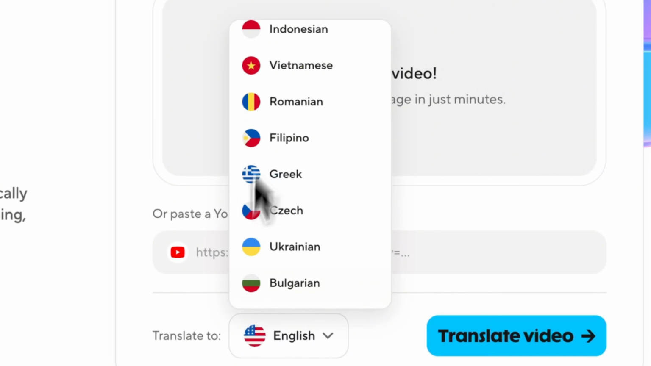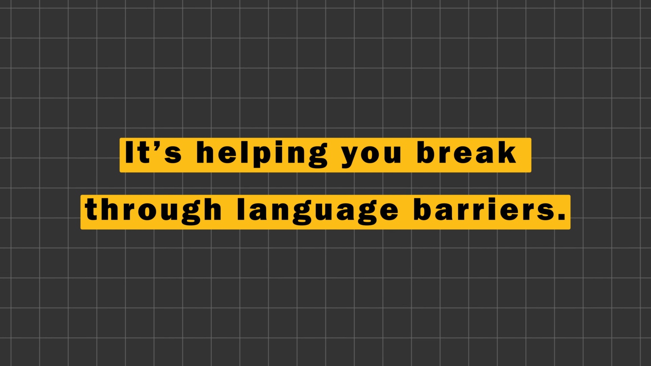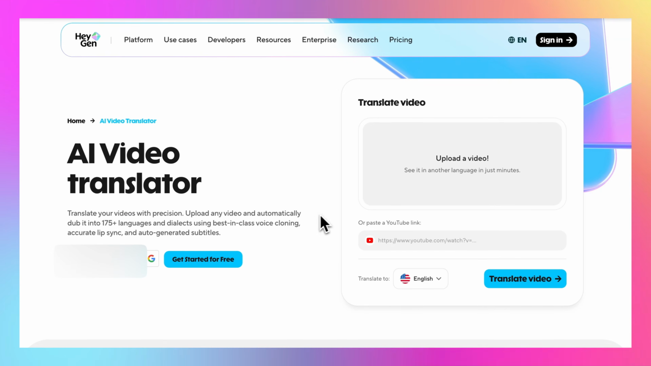So this isn't just translation. It's helping you break through language barriers. No matter what you're talking about, HeyGen can help people around the world understand what you want to share.